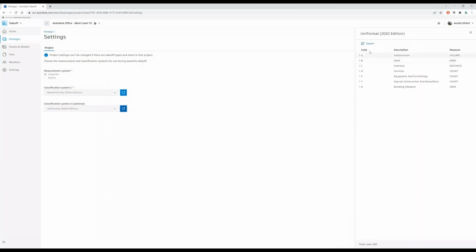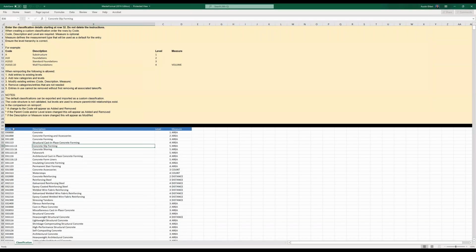We also have the ability to have a secondary classification system so that we can apply two classifications to the same takeoff. In this case, it's a Uniformat structure, and then also we can set up our measurement system, whether that's an imperial or a metric project.